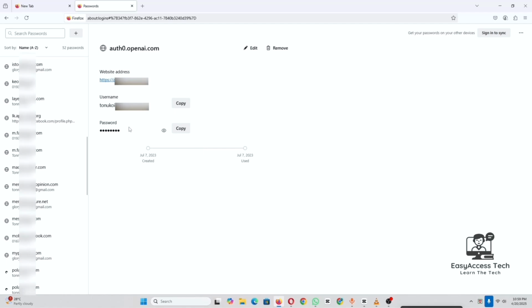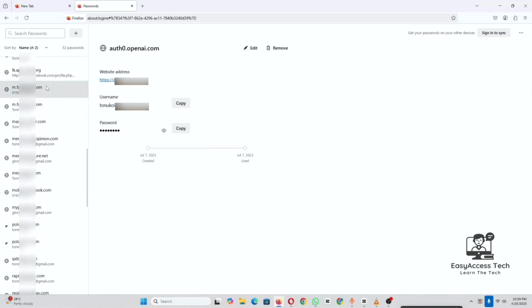If you want to delete multiple passwords, just repeat the same steps for each one.